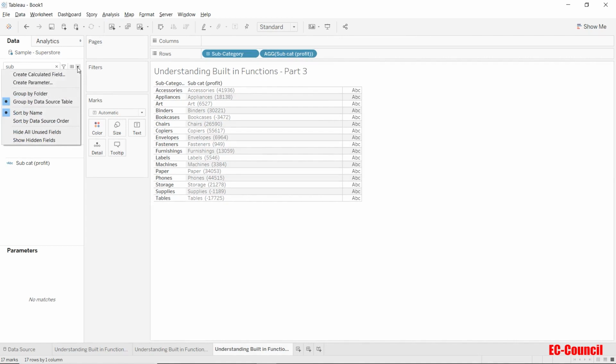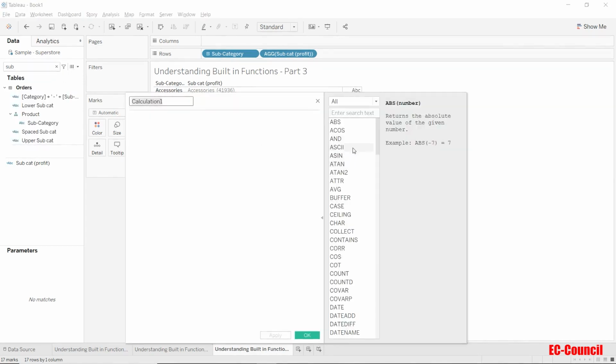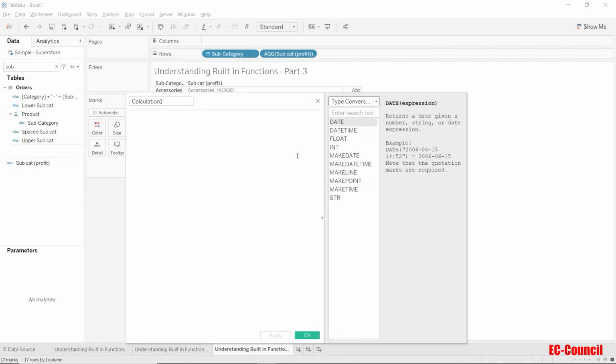To do so, let's create a calculated field. We'll change the type from all to type conversion. We have an option of make date over here. The make date function expects 3 arguments. All of the 3 arguments are integer in nature. The very first argument is the year, the second one is month, whereas the third one is day. Combining these together, the make date will form a date.